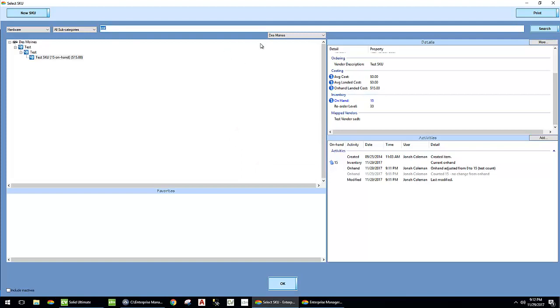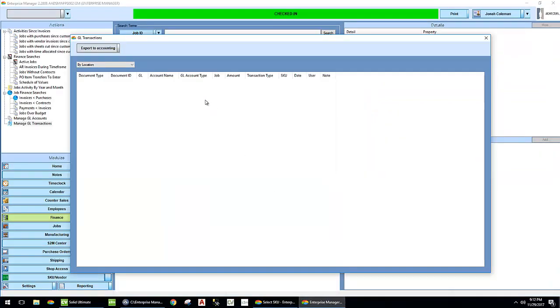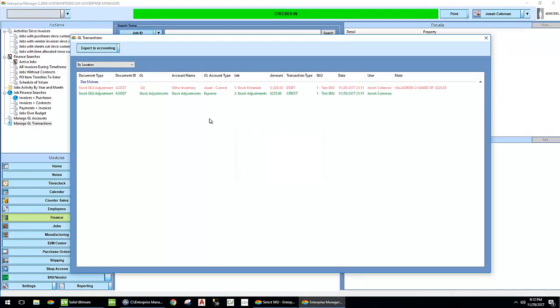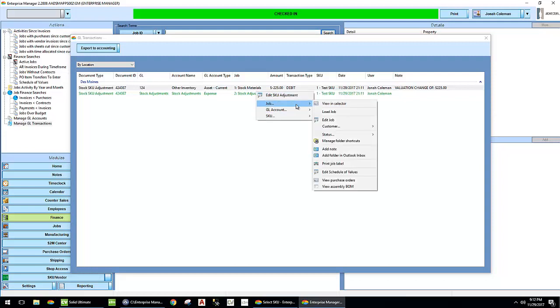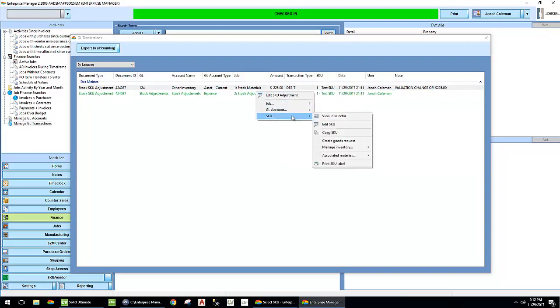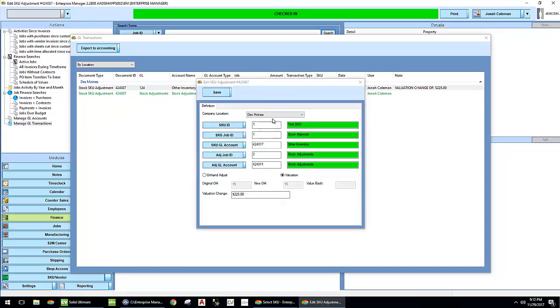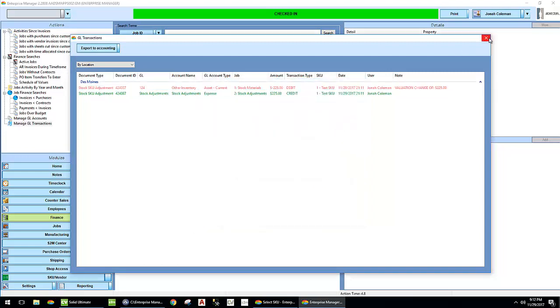You can see now that Des Moines has 15 on hand at an on-hand landed cost of $15. If we pop back over to our GL transactions and hit reload, you can now see the transactions which are going to charge this to the company's general ledger by transferring from an asset account into a cost of goods or vice versa. These items can be right-clicked on, and if they have a job associated or GL account or a SKU, you'll get those menus. For SKU adjustments, you can actually edit the transaction, which will cause a reposting.